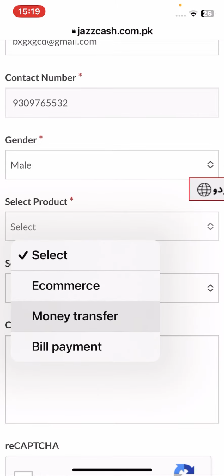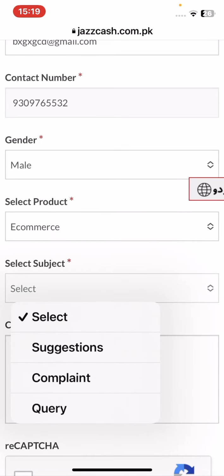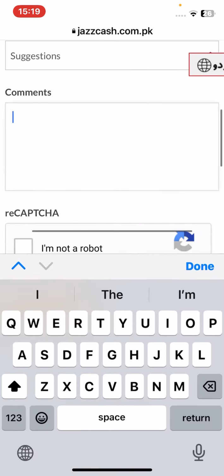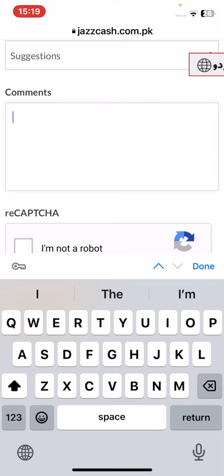As you can see, guys, I am selecting this one and then tap on suggestion and then write this: Hi JazzCash team, I am using JazzCash on a non-PTA phone, please help me, thanks.